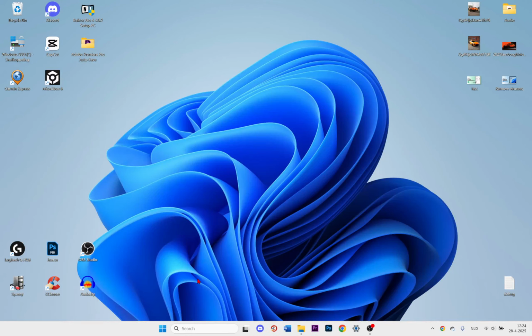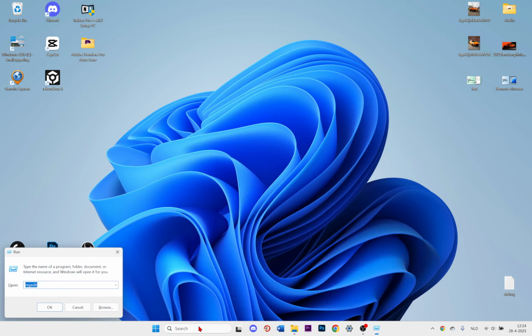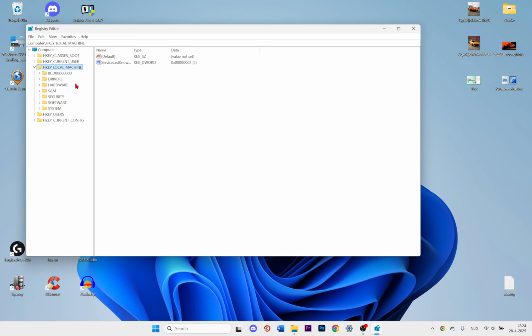Now we go to method 2. Go to the search bar, search for Run, and press Enter. Then write down regedit and click OK. Now we click Yes, and you will see this window just like this.